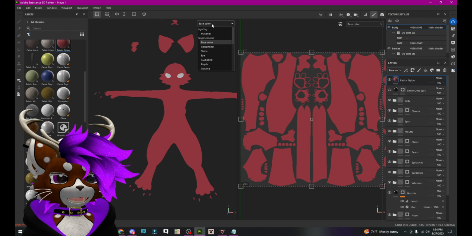You can drop down, and you can see a lot of different things. It's material, base color, roughness, shine, eye, audio link, pupils, outline. Some of these are very specific to just my character that I'm working on. There are different channels. But the bases that you're always going to have are normal, height, mesh normal, roughness, and base color and material.